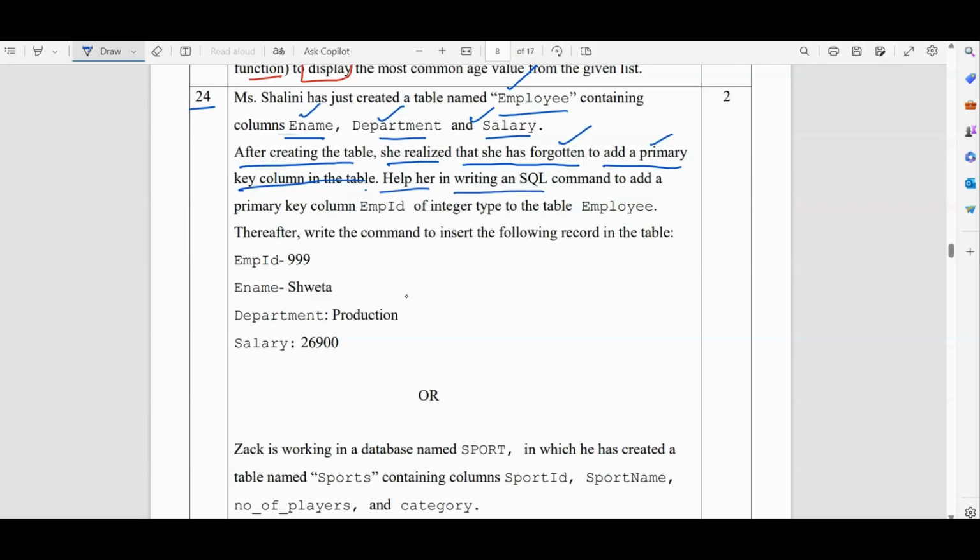We should help her in writing an SQL command to add a primary key column empid of integer data type to the table employee. So you should add a primary key column, the column name is empid, and the data type for it is integer. And in the last line they have mentioned, write the command to insert the following record in the table. We should insert all those records inside this table. Shalini has only added e-name, department and salary, so she has left out this empid.